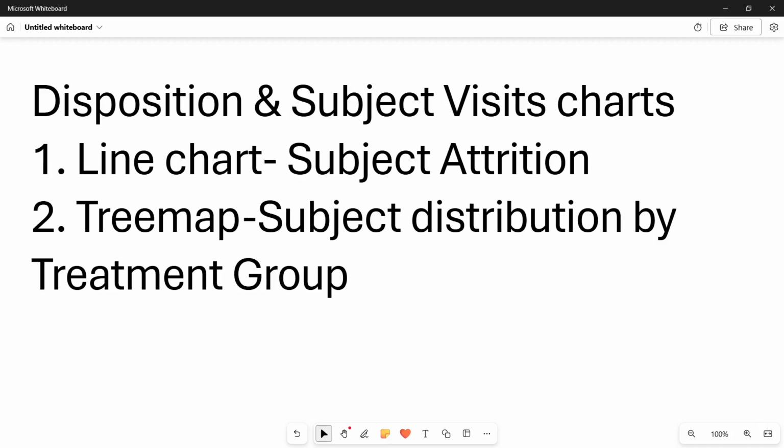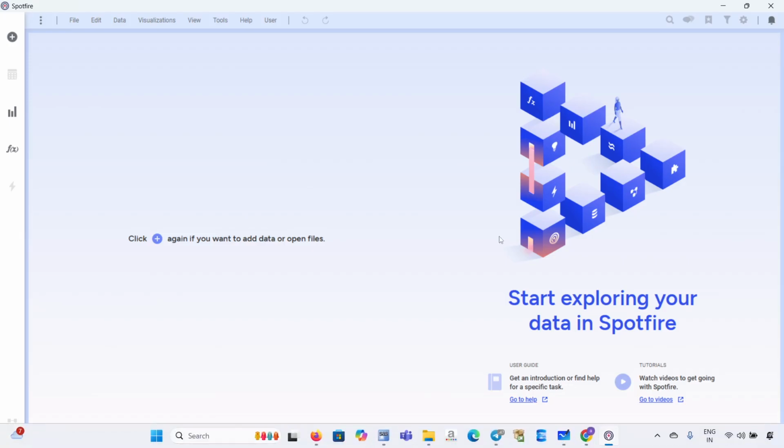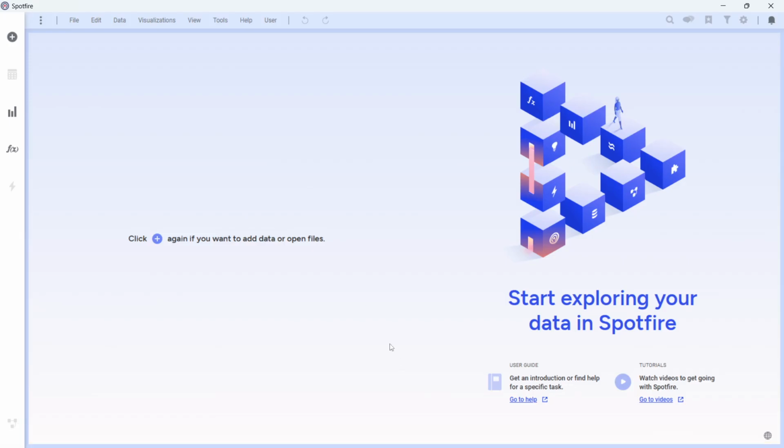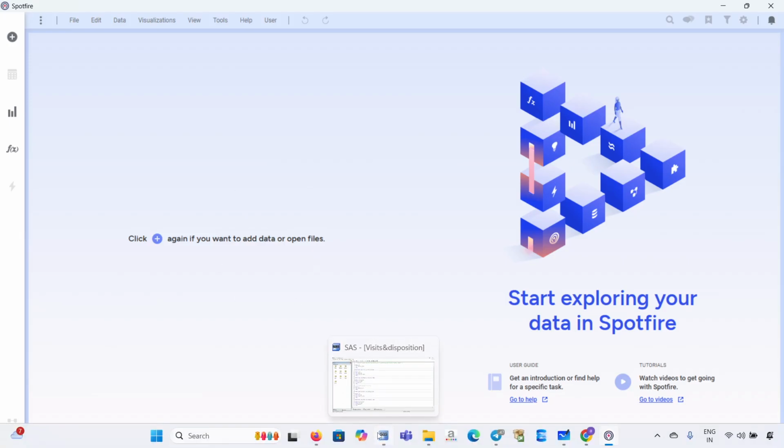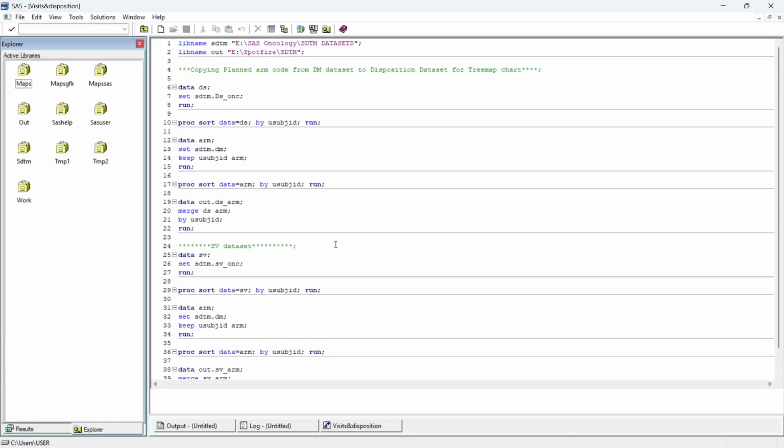When you go to the software, I already opened the software here. This is a spot file. Before we upload the data, I should tell you that I need to arrange some parts before I upload it.